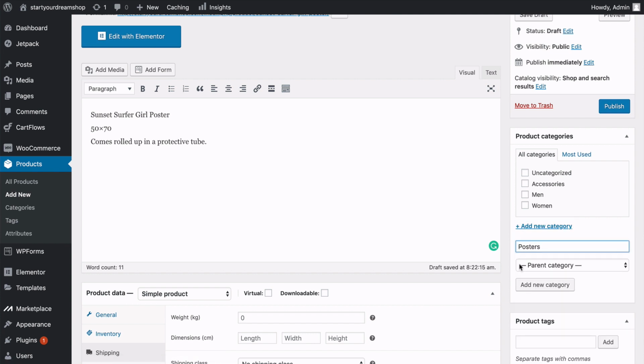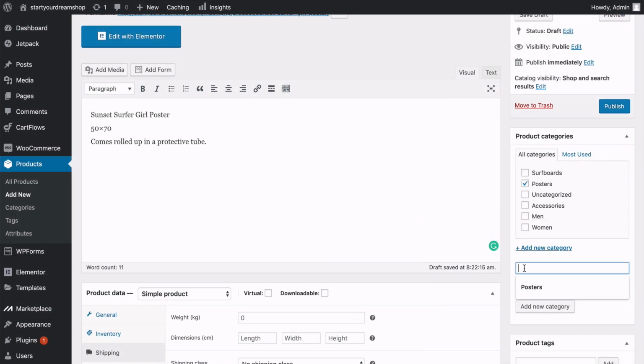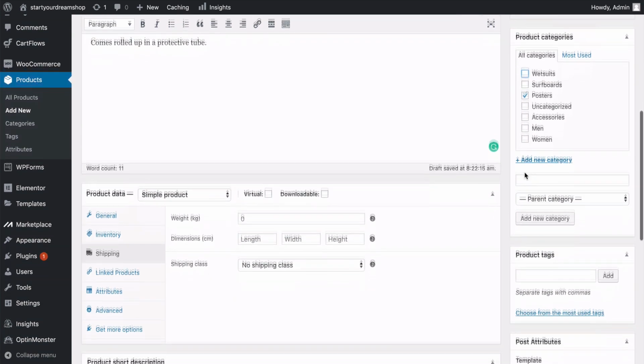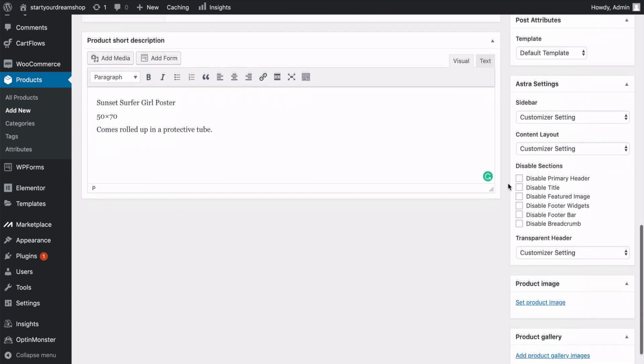I'm going to put posters, and then click on add new category, and that gets added. I'm then going to create some more categories so I've got them going forwards. So surfboards, and then wetsuits, and there we go. I'm going to uncheck wetsuits because this is a poster, so I just want it in the posters category.